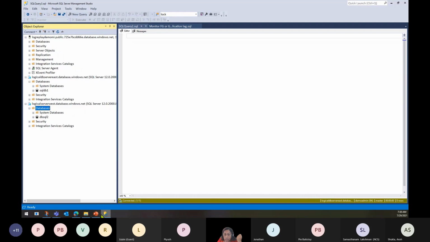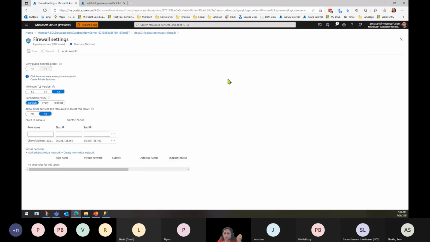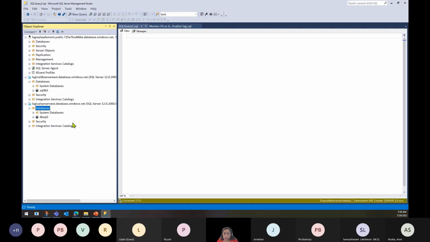In the portal, as soon as you create your database, you go here and set the firewall, and you just say add client IP. My IP was added when I tried to connect. Then you can connect to it in SSMS. And if you can see this, these are the AdventureWorks Lite tables in here.